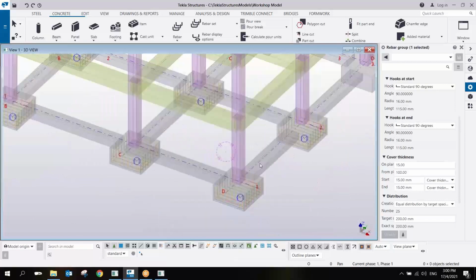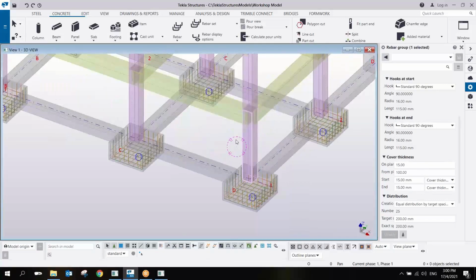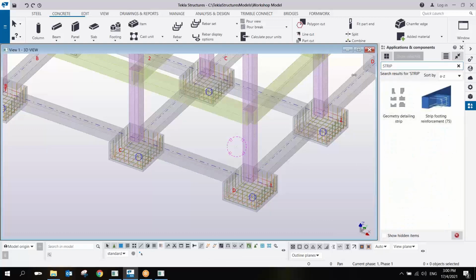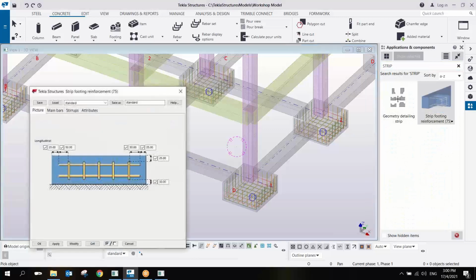Okay, so let's continue with the strip footing. So strip footing, go back to this application and components. So you type here strip. As you can see here, strip footing, double click again.